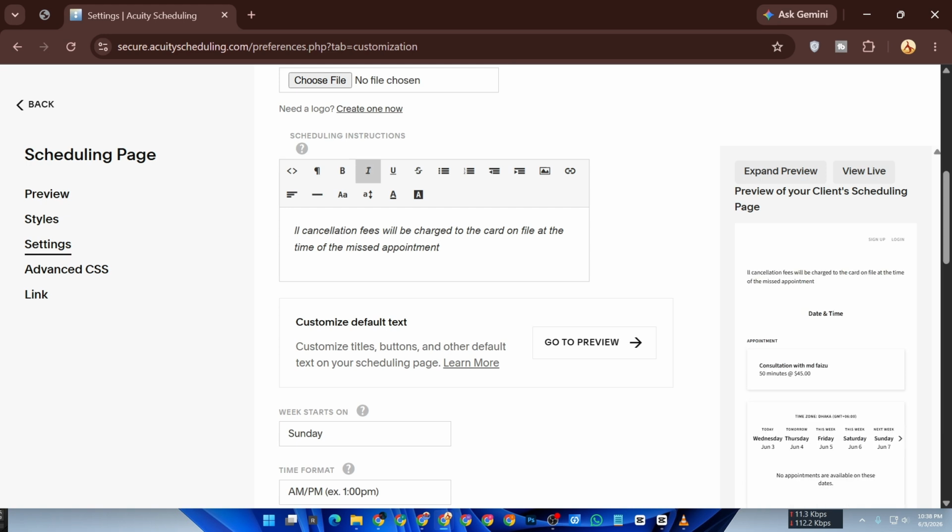Next, you can define how far in advance clients are allowed to cancel or reschedule appointments. For example, you can allow cancellations up to 24 hours or 48 hours before the appointment time.